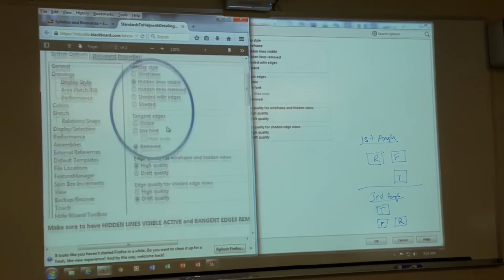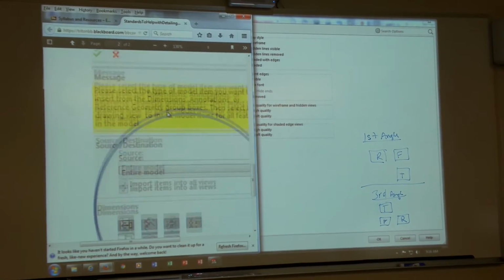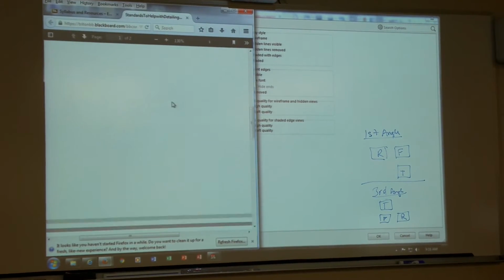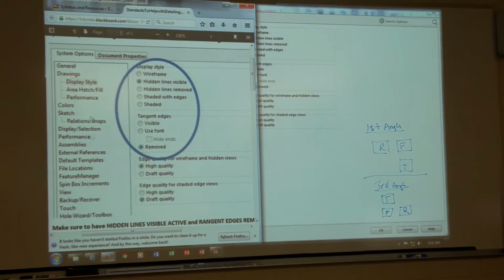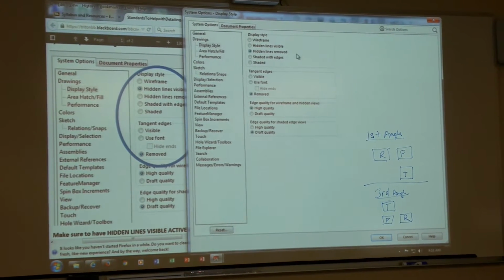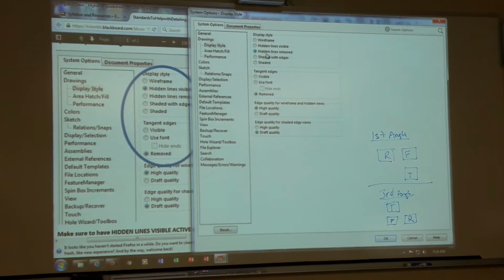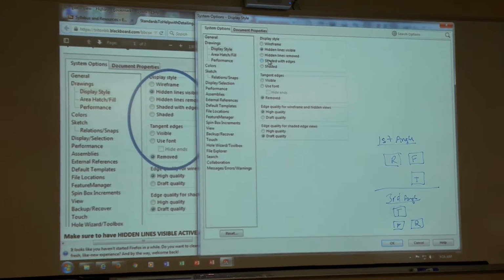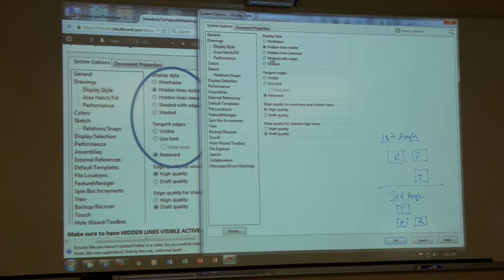The next thing is further down, and that's actually on modeling. So we'll talk about that one next. But these things here are very, very important. So you need to make sure that this is hidden lines. Oh, I'm sorry, I take that back. This is hidden line removed. I have no clue why anybody would want hidden lines removed on a detail drawing.